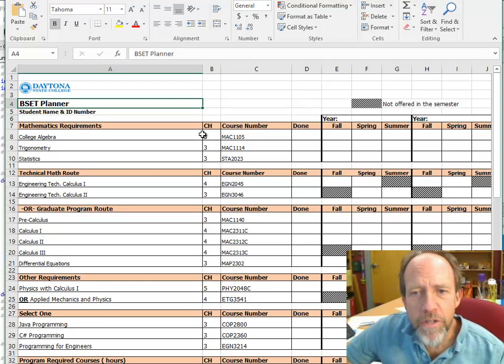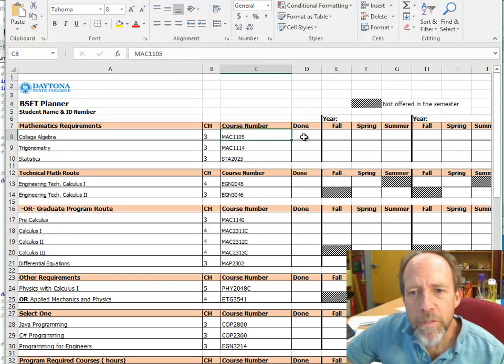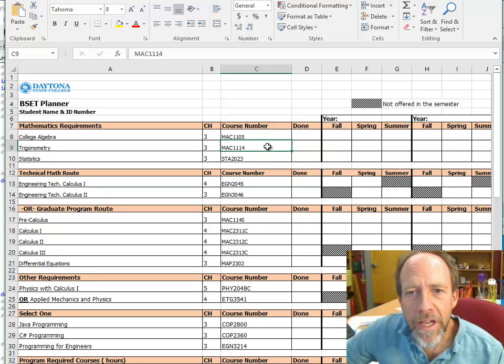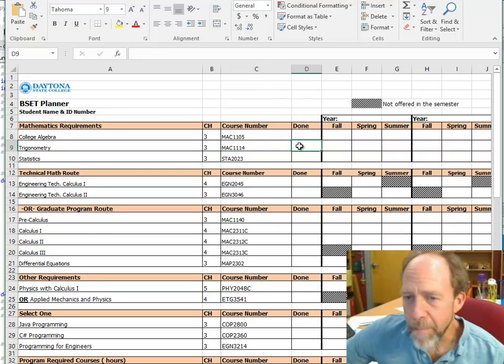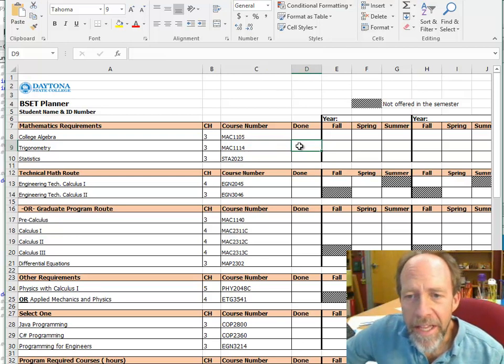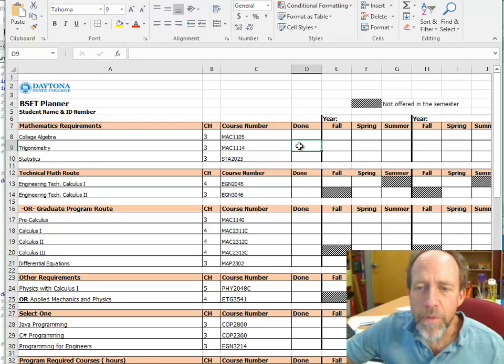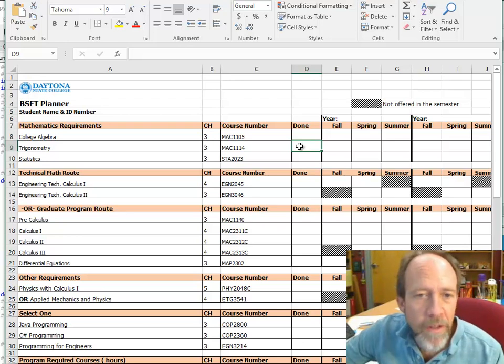Essentially, if a student has taken a specific course, we check here and say that it's done. The courses are in column C, and the done is a check mark that's done by hand, and it's put into column D. And this works very well. It's a great methodology, and it's easy to put all of this into a nice form as an Excel spreadsheet, even though it's really just there to print it.